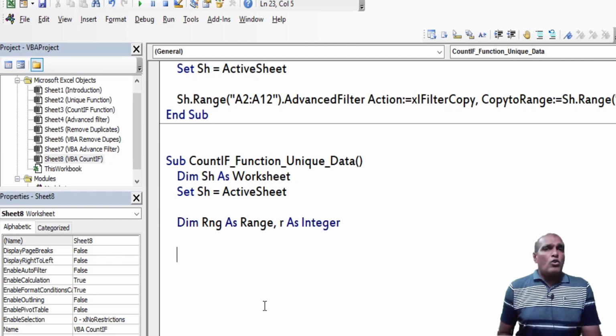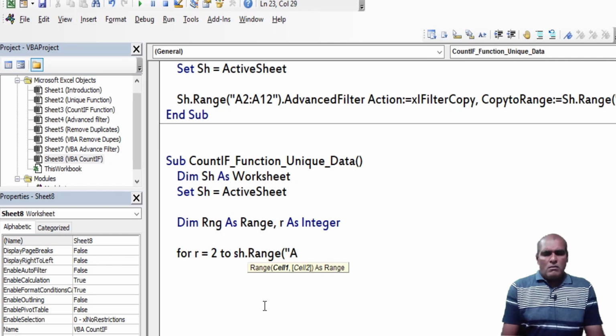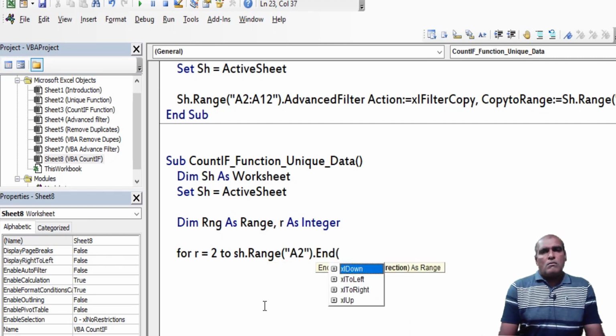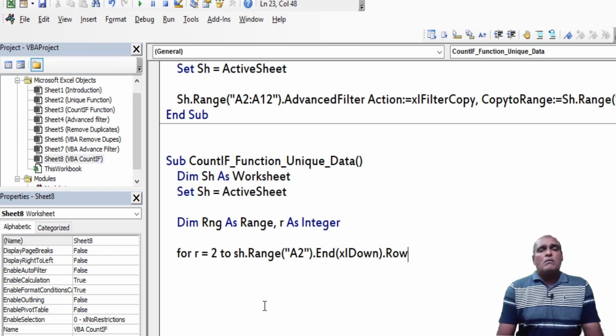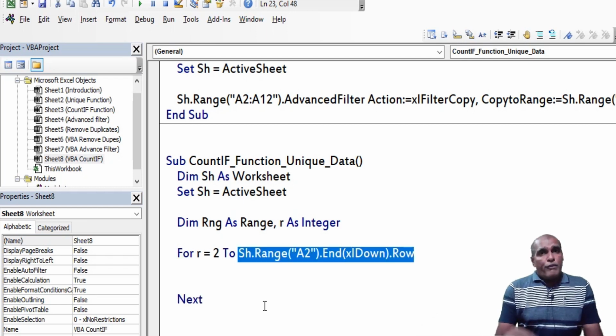Next I am using a For loop: for r equivalent to 2, where r denotes the loop variable, and 2 denotes the min value of the loop. As my data starts from the second row itself, hence I have considered 2 as the min value of the For loop. To find the max value of the loop, here I am using the End xlDown property of the range object.